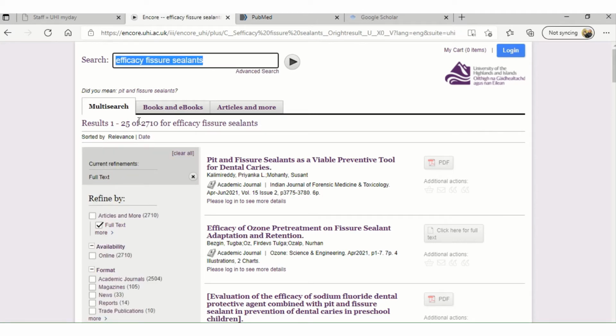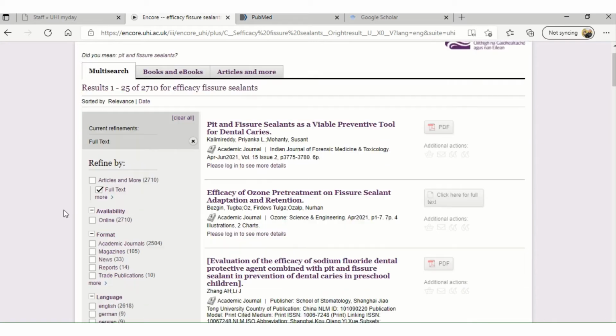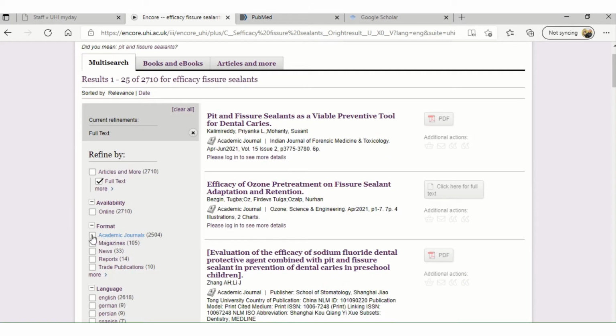Now that brings us down to 2,700. You can see along the top here, we're multi-searching. We're not searching for books and e-books or journals. We're searching for everything, okay? So what I could do is decide that I only want to look for journals.